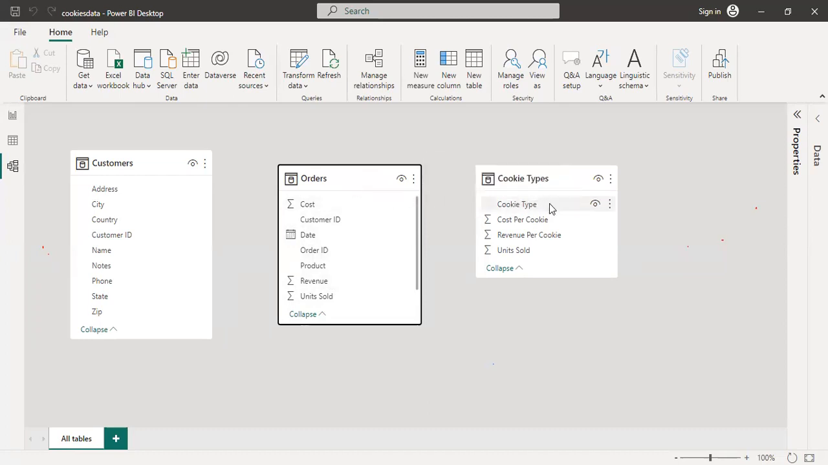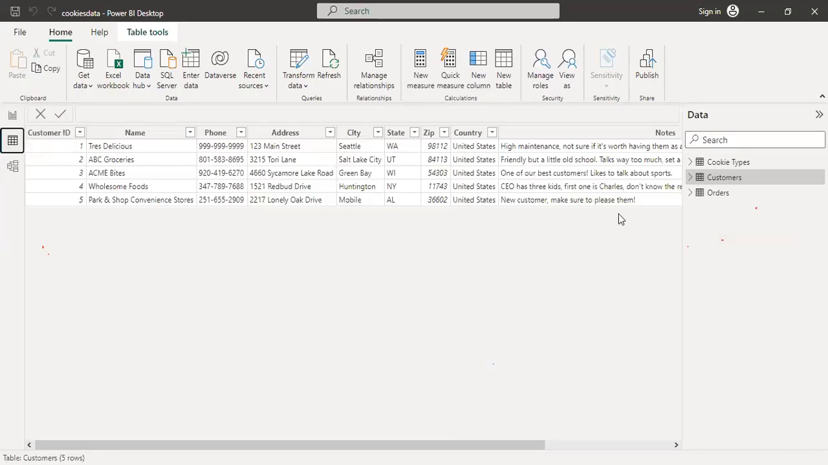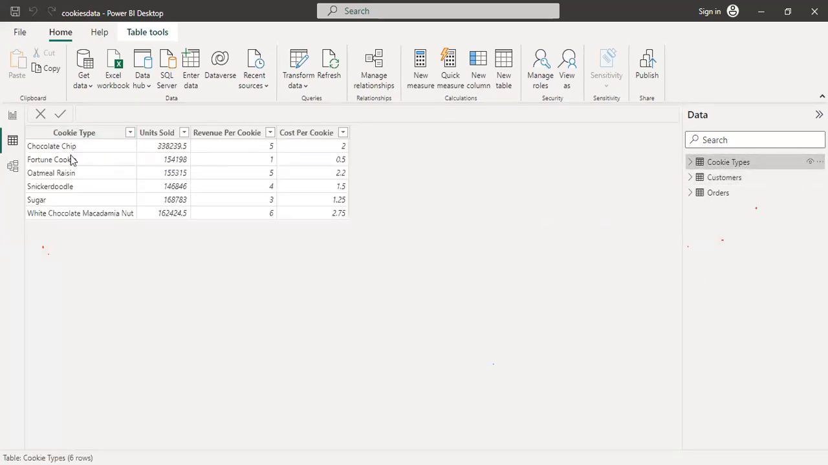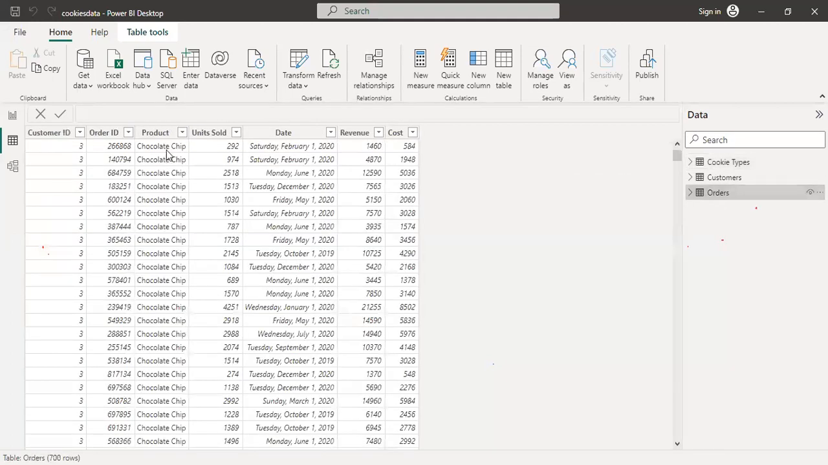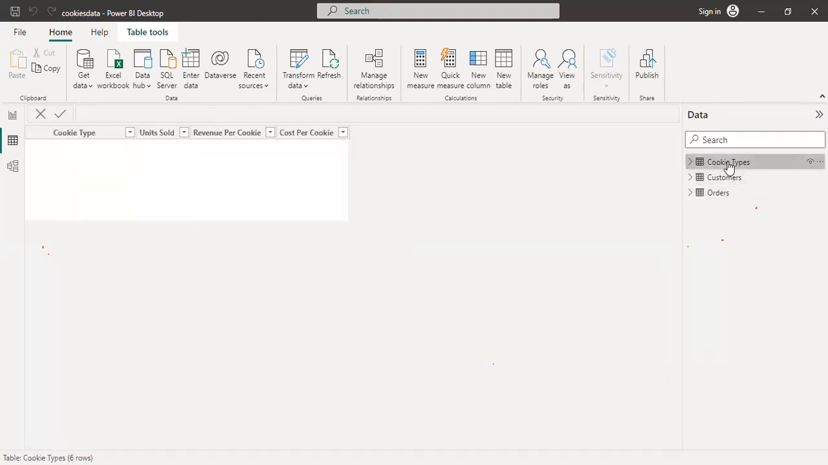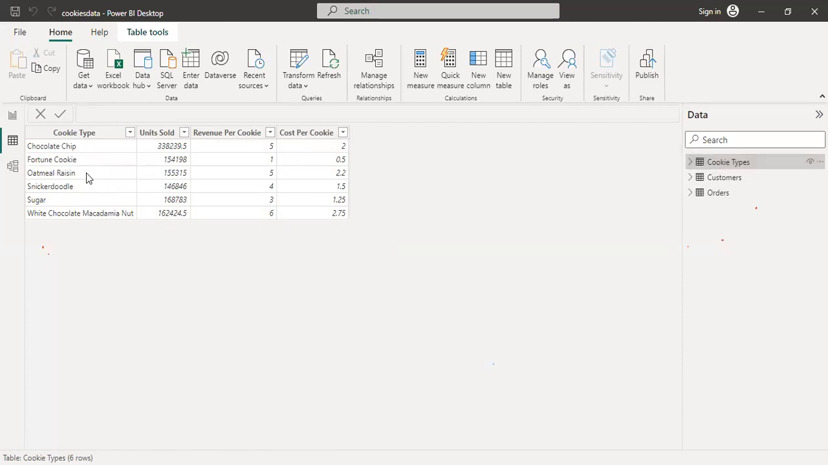Same thing with this. But before we continue, I want to show us something. In case you are confused, under the cookies type table, we have the cookie type column. And then under the orders, we have the products. So these two columns are the same. They have the same values in there, except for the fact that the column names are different.